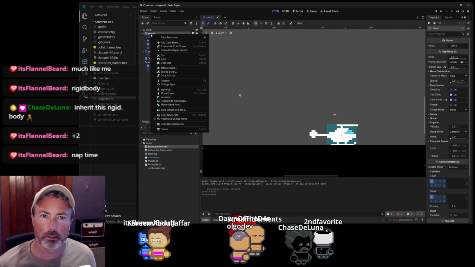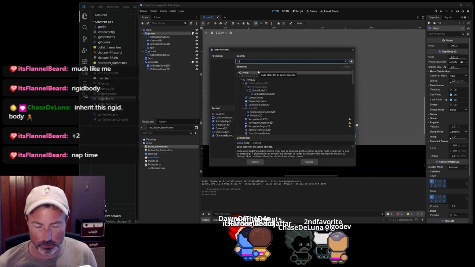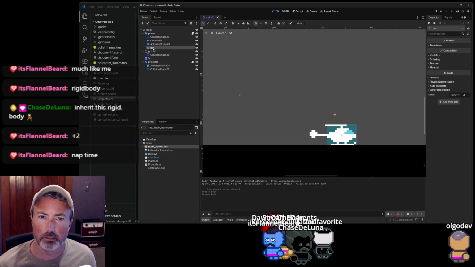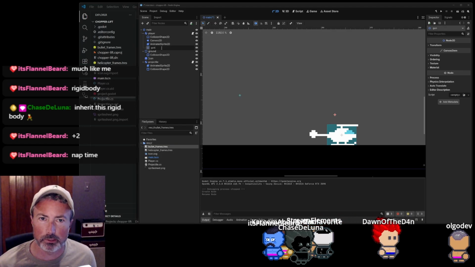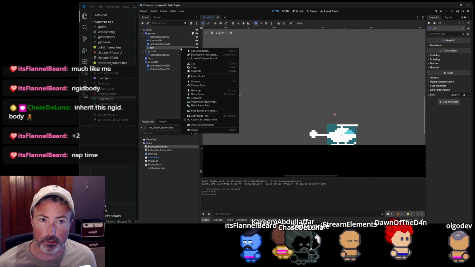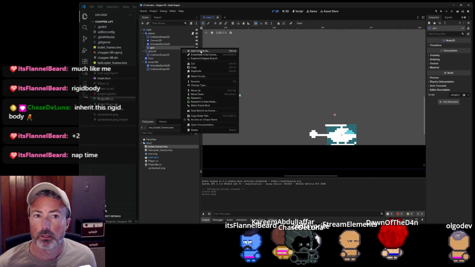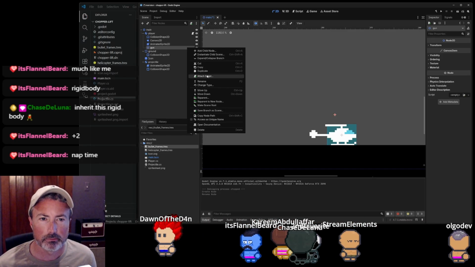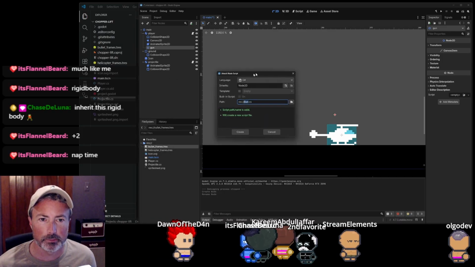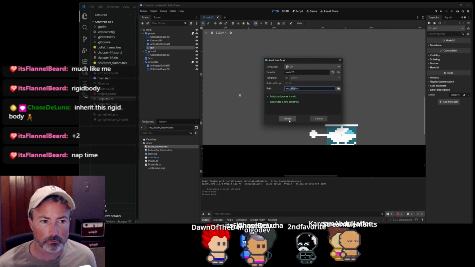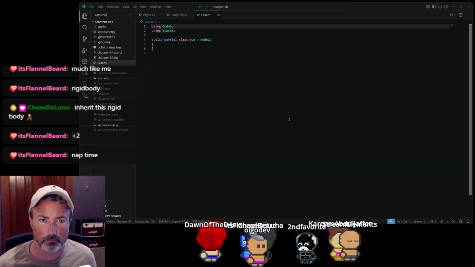Okay, so right click on your player, add child node called Node2D. And then it'll be a new child to your player. Double click it, rename it gun. Then we're going to right click on that. Add, sorry, not add child node, add a script. We're attaching a script. It's going to be called gun.cs. Sure, why not? Hit create.